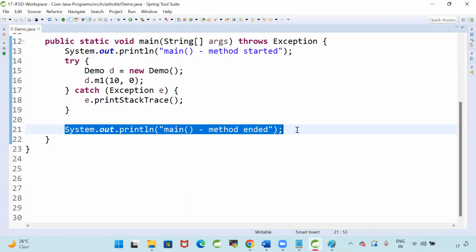That means whenever there is a problem, your program should know how to handle it. If your program doesn't know how to handle it, your methods will be killed by JVM. Then finally, JVM will print a stack trace. What is the meaning of stack trace? Printing the information about the exception.